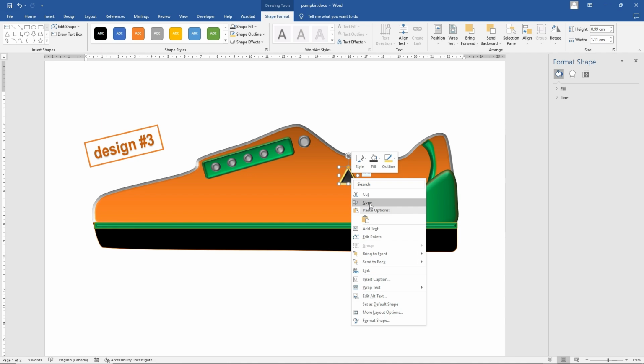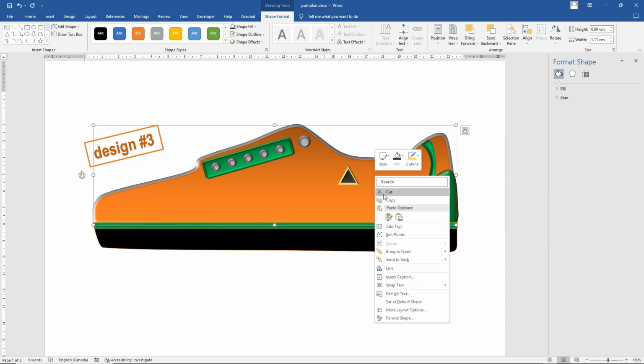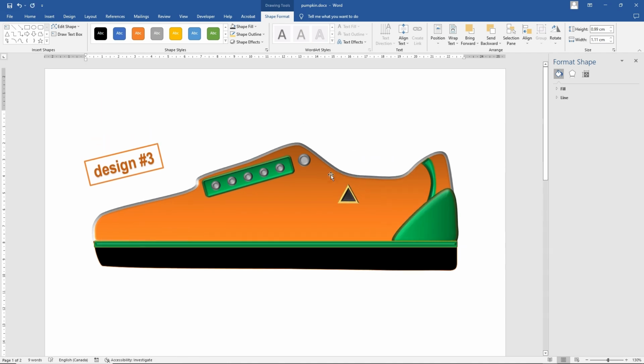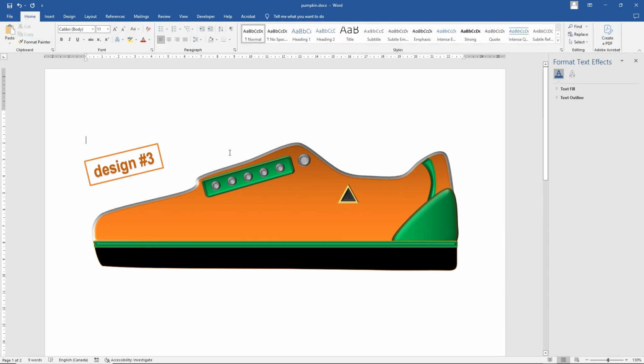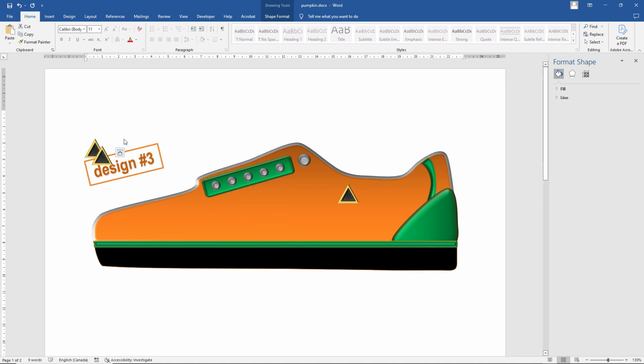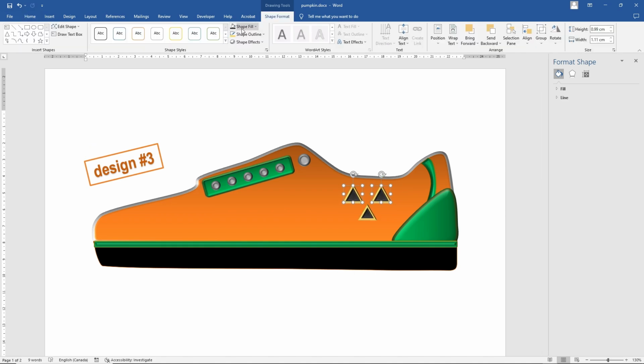Smaller. Copy. Paste. Actually, I have to do it here. Two more times. Okay, we'll do it here. Actually, just want to experiment here. Shape fill.